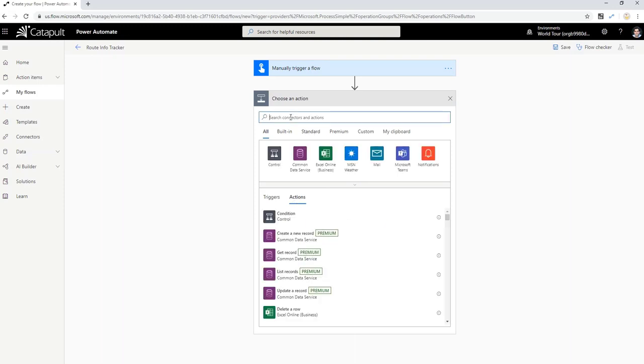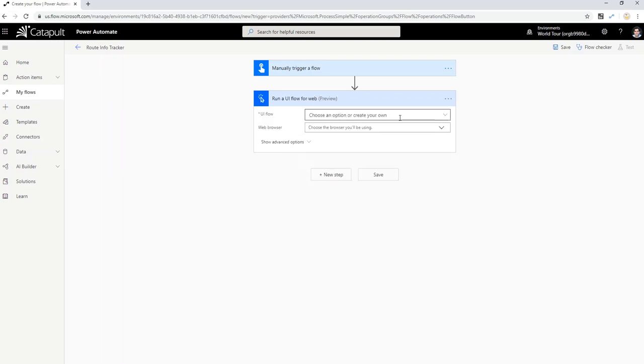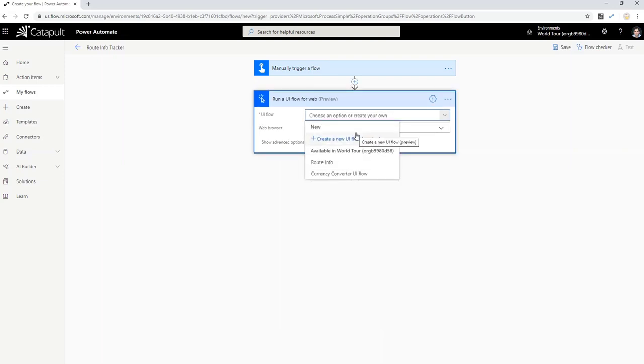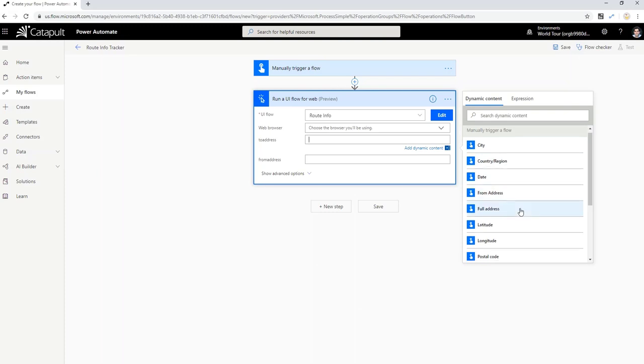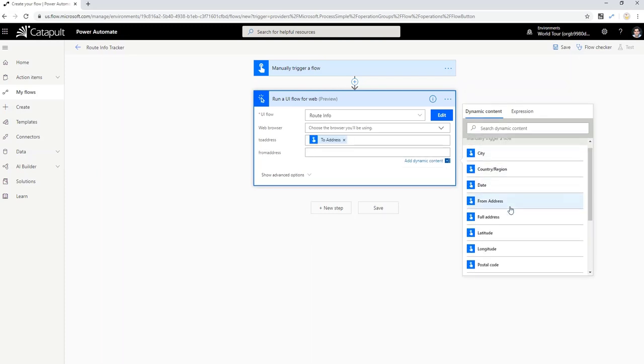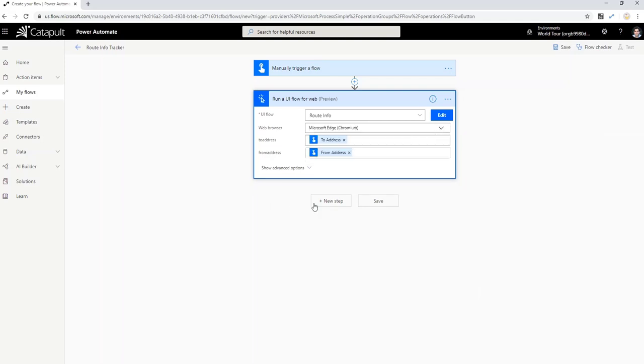I'm going to click on new step, look for UI flows, look for this connector, and this has an action called run a UI flow for web. So I'm going to pick this. And for the UI flow, you will only be able to select UI flows in the same environment in which you're creating this flow. So I'm going to pick the route info because I created that web UI flow in this environment. And the moment I pick this, because I defined those two input parameters, the to address and the from address, it's asking me for those values. Now the to address, I'm going to give it from the trigger. It is to address. From address, also, I'm going to give it from the trigger. The web browser, I'm going to pick Microsoft Edge Chromium in this case.